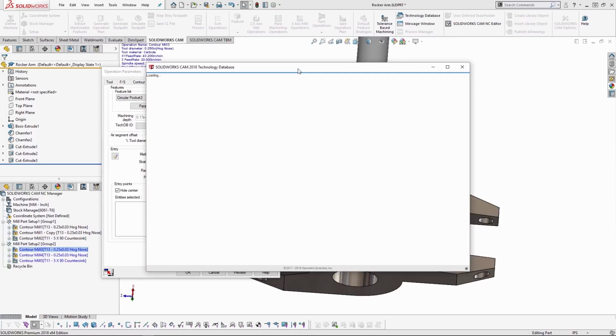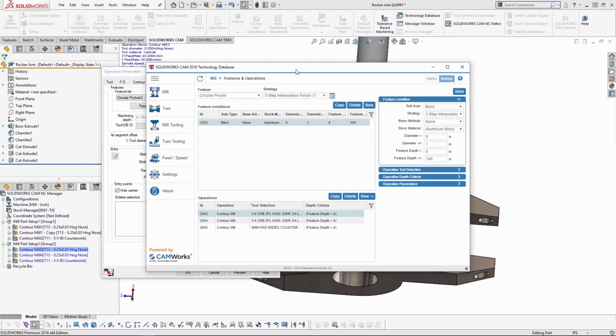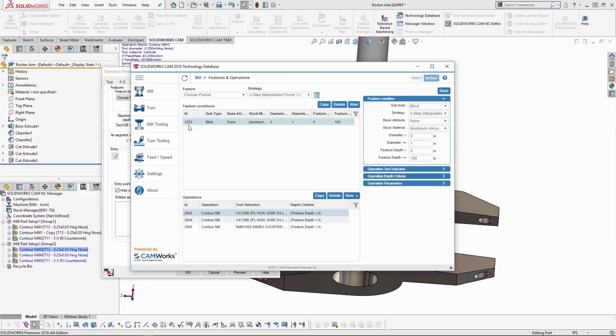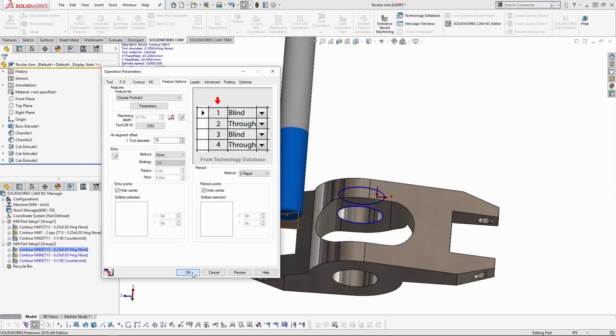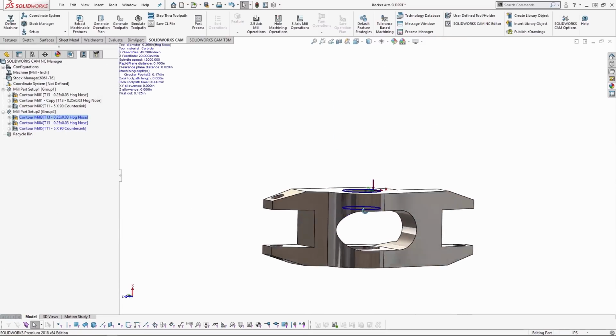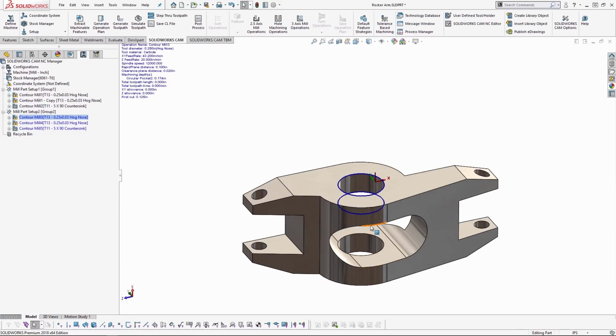Once I'm looking directly at the database entry, I can make some overrides. So I'm in entry 1253. If I want to use this for more materials, I could say all. I can also, at this point, change what tools I'm using, what depth of cut, and all of my CAM data. So that's saving operation plan.